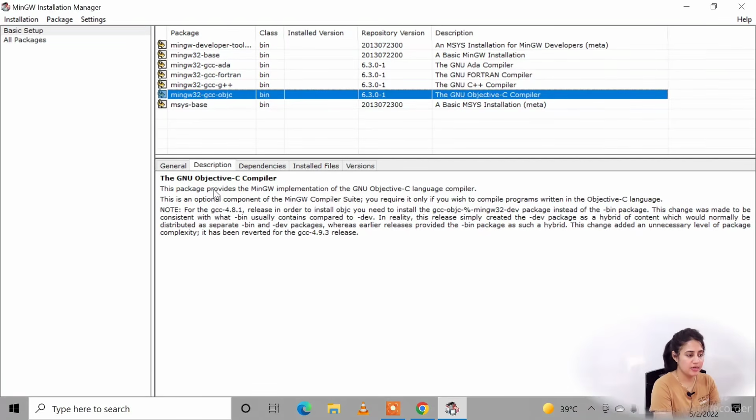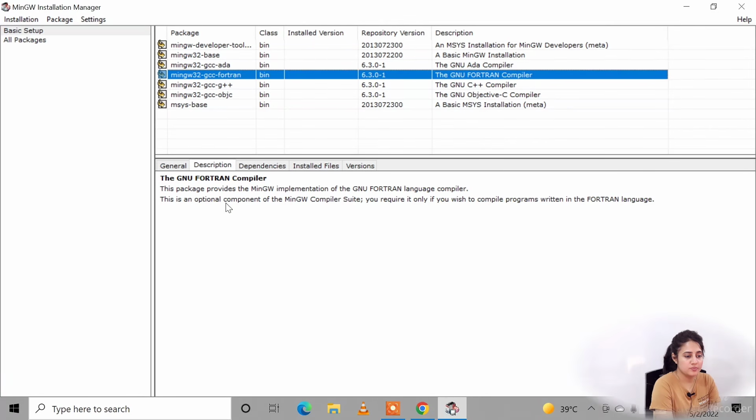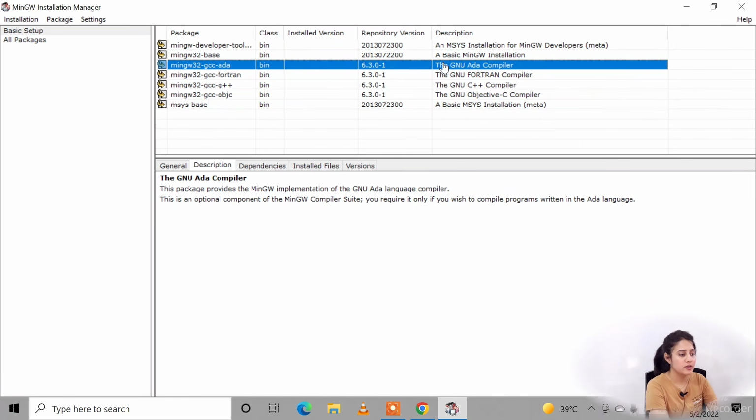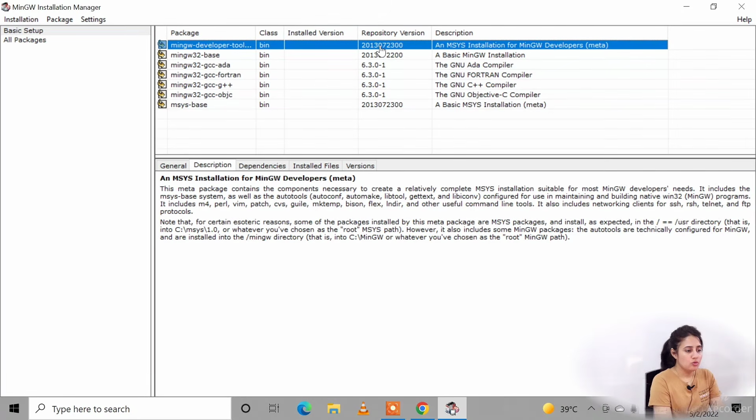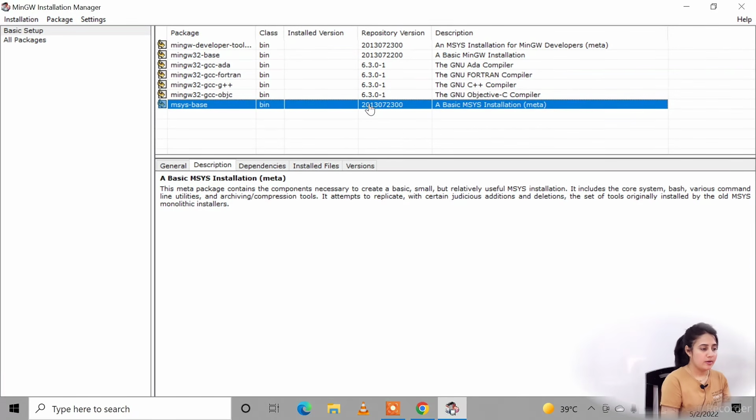See, like Objective-C compiler. This package provides MinGW implementation of GNU Objective-C language compiler. This is an optional component. See, they have written optional component. You can skip it. Fortran, this is also an optional component, right? If you wish to compile programs written in Fortran language, you can click it, mark for installation, you can install it. This is also an optional component, right?